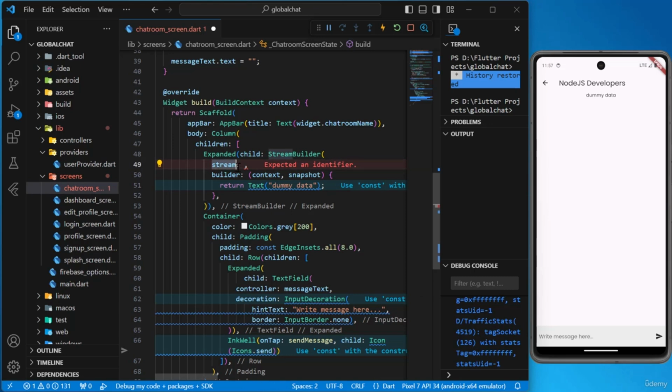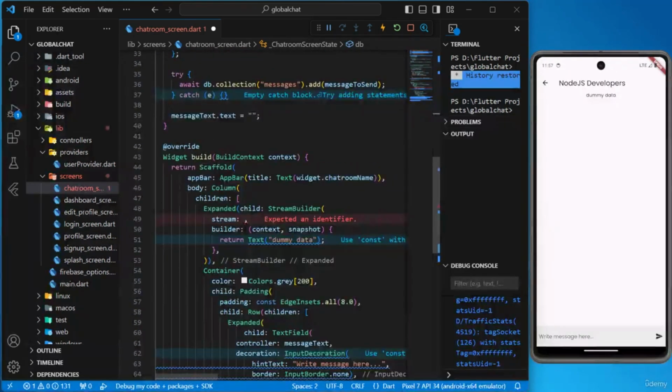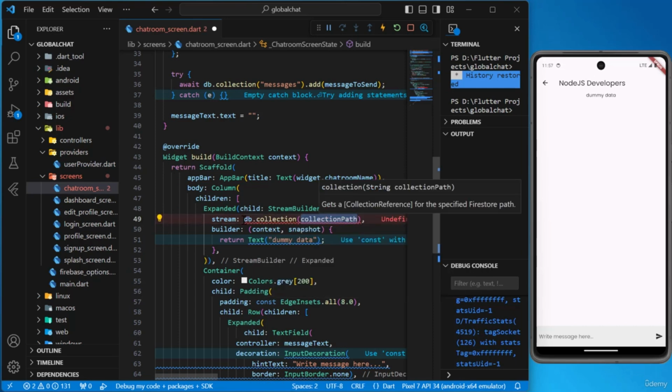So we need to pass the collection over here in this stream. So we already have the access to this database, right? So we can pass this database db.collection, and then we are trying to get the messages from the messages collection. So db.collection messages, then dot snapshot. All right. So this is the source of the stream.